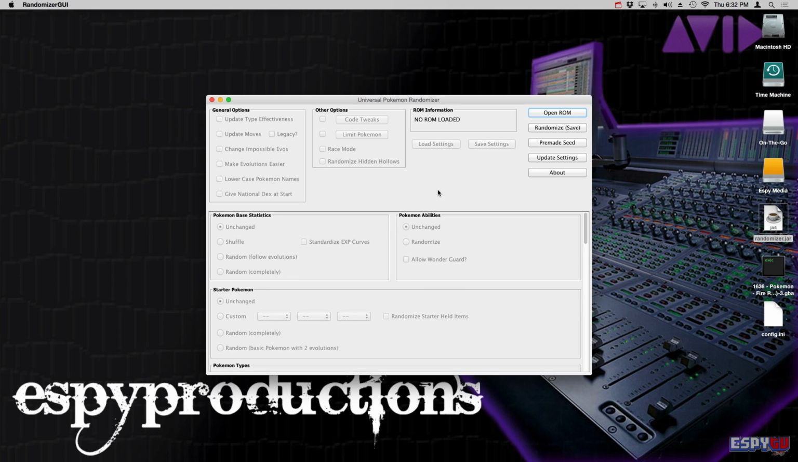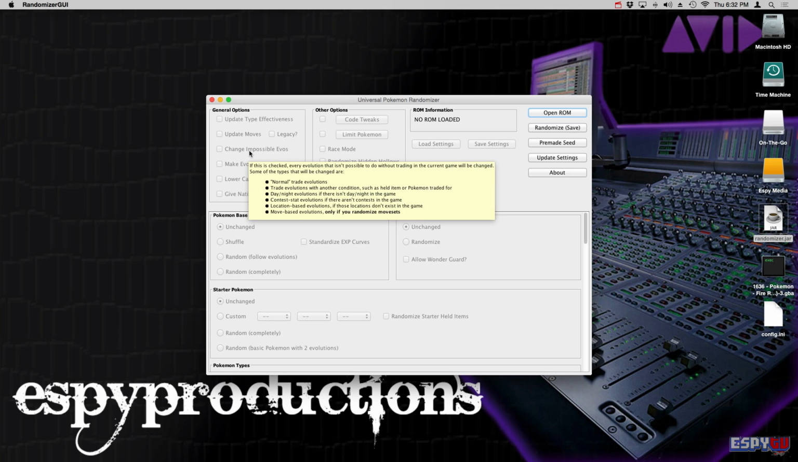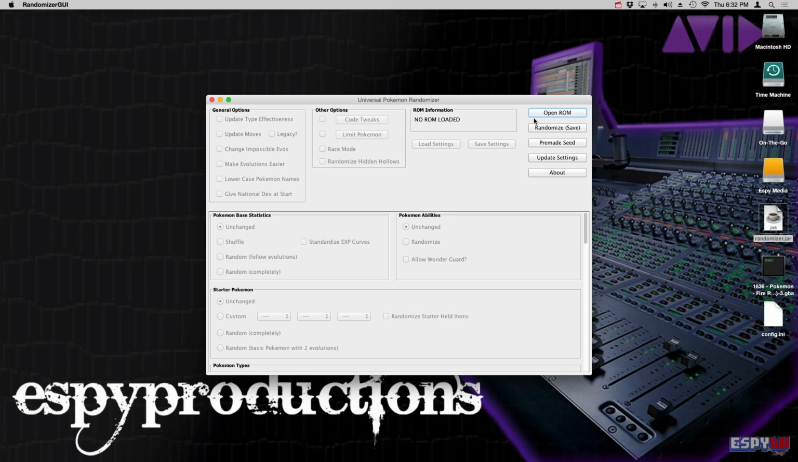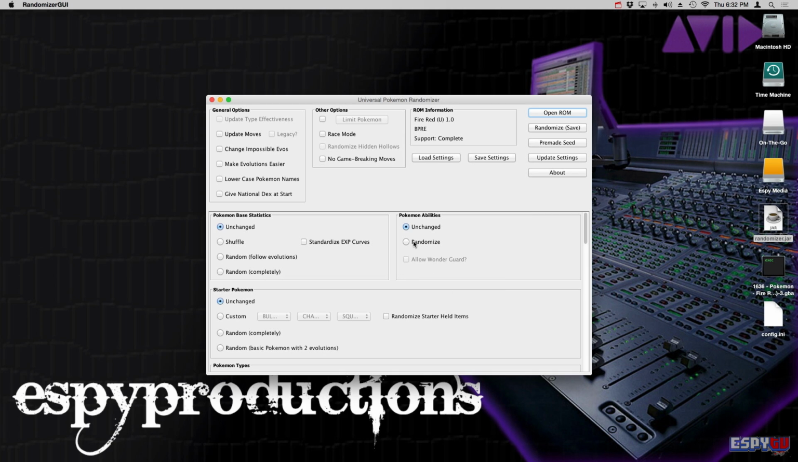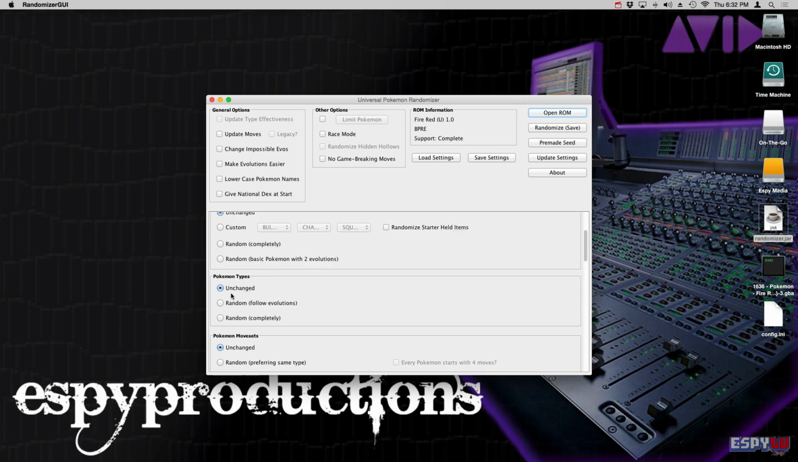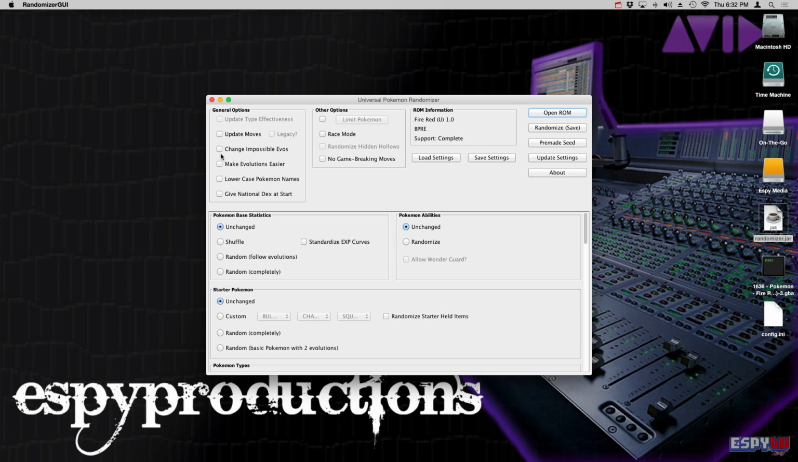But what we're going to do is actually eliminate the evolutions, which they call Change Impossible Evos. First thing we got to do is open up the ROM. I'm going to open it up. Since it's already on my desktop, it took us to that window right away. So I'm going to click on that and open it. All the information is here, but I'm going to leave this unchanged because what I want to do for this tutorial is change or alter the impossible evos. So I'm going to click on that box and I'm going to randomize and save.